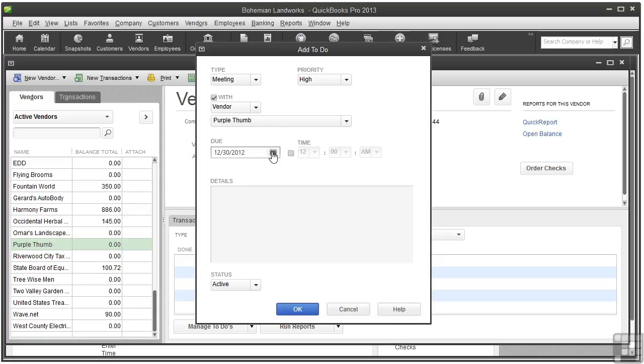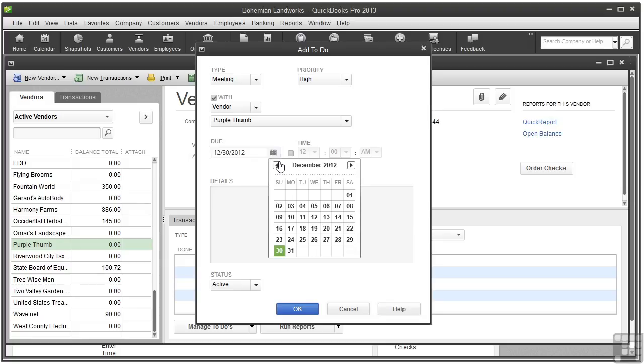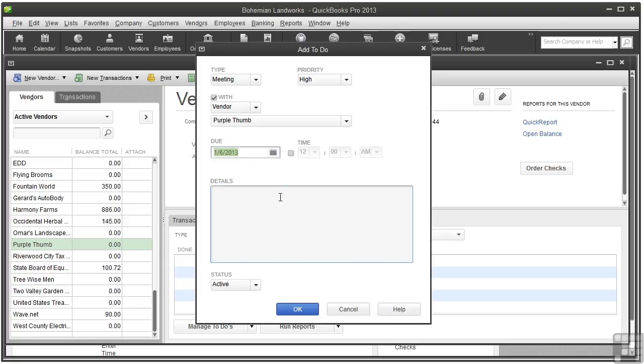And click the calendar to set a date. And the date you should choose should be 1 week from whatever today's date is. So 1 week from today would be the 6th for me. For you, it will be different. And click the checkbox here to activate the time fields and choose 3 p.m. In the Details field, which is required, type Talk about Gopher Control Workshop. Leave the status as active and click OK to save it.